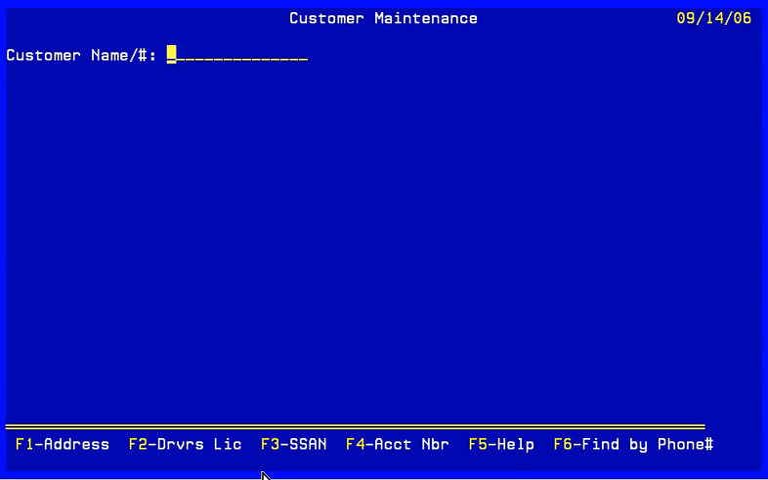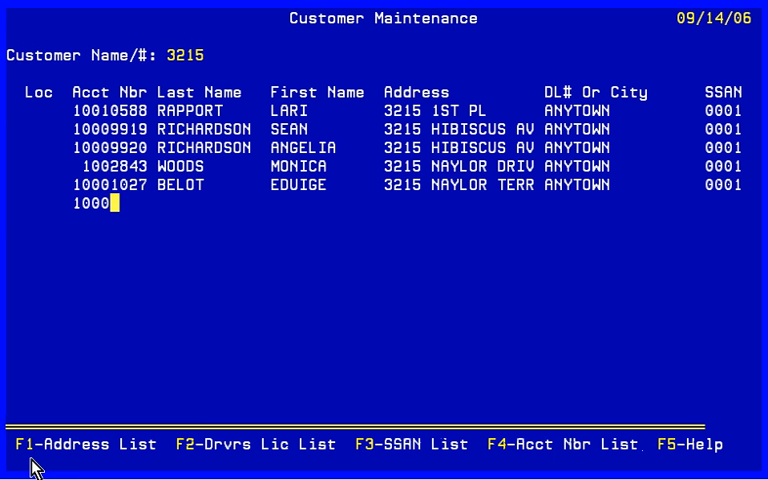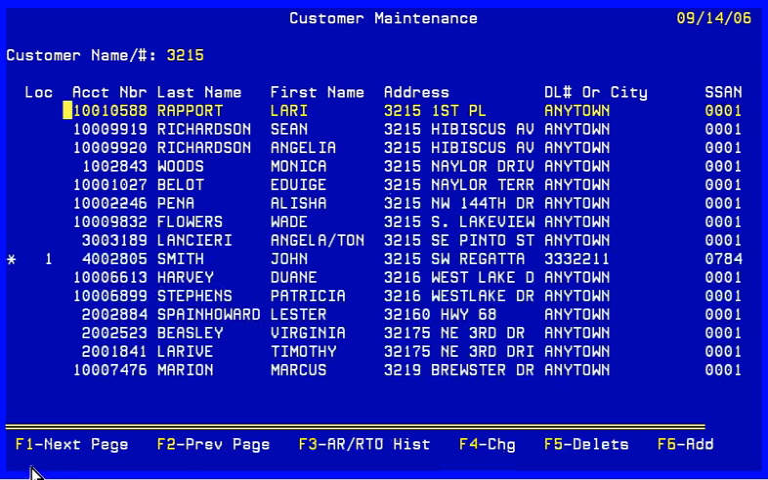Now let's look him up by address, and let's just enter 3215 and then press the F1 key, because that's what we're going to be doing, is looking him up by address. And I wasn't sure about the street name earlier, so I chose to look the record up this way, and I wasn't sure how the Southwest here was abbreviated.